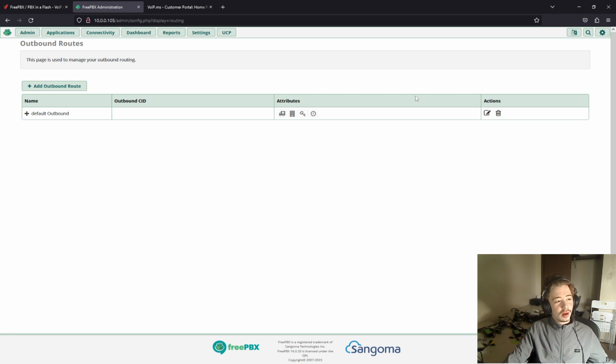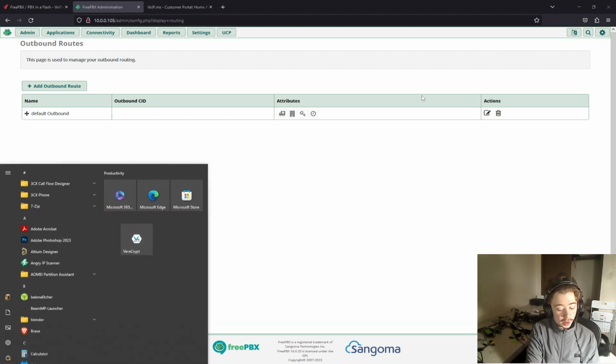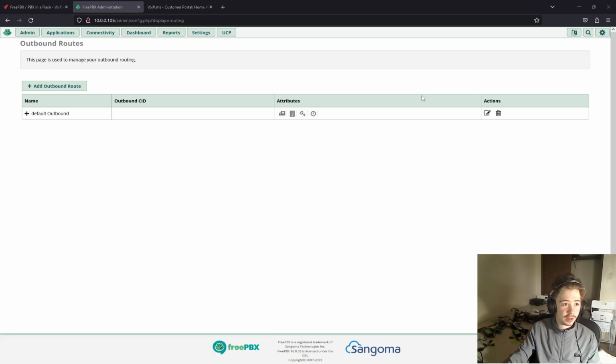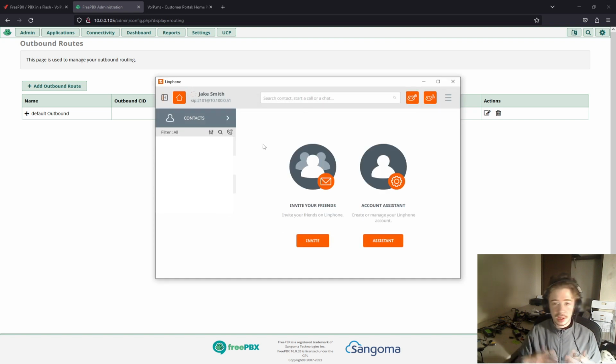Okay, so now we have our phone server ready to go. We need to verify that everything's actually working correctly. And what more to verify than with a soft phone and making a call yourself. So I believe, yes I do, I have LinPhone installed. LinPhone I prefer to use. It's like Zoiper, but it's free, it's open source, and it's available to you. I have the Windows version. I believe there is a Mac version, and there's definitely a Linux version that you can download.